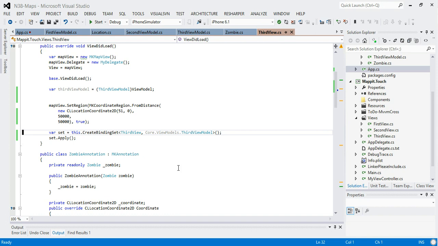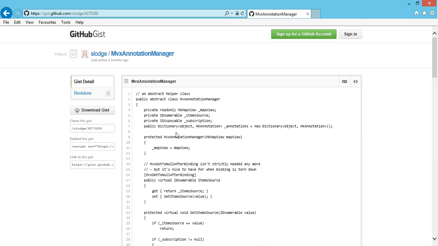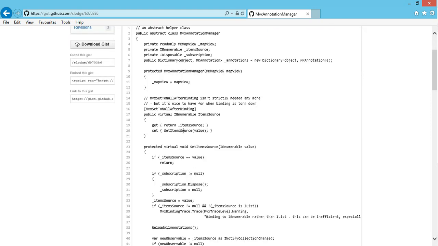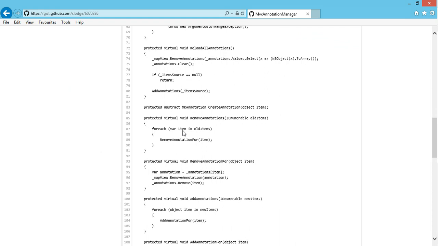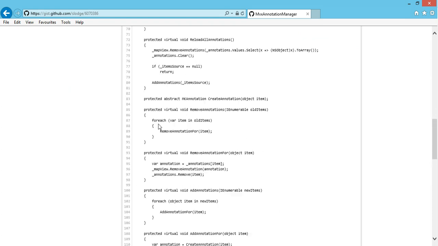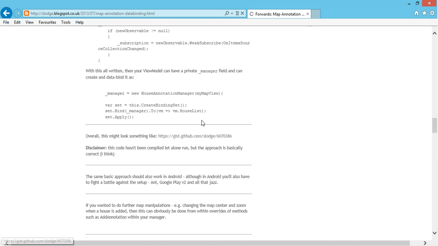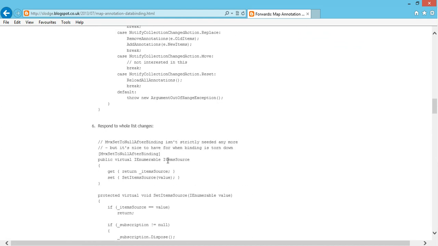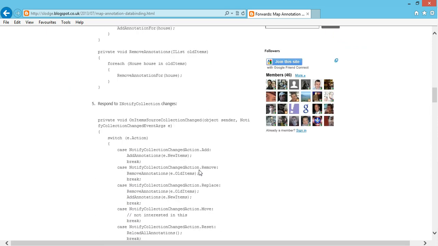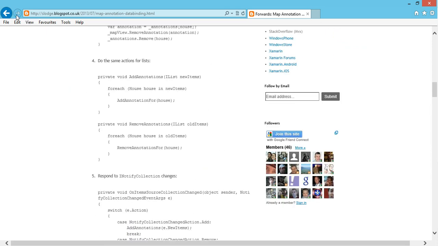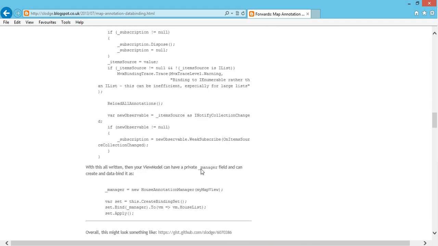To get the bindings working, we want to use a collection. There are already quite a few examples in MvvmCross of how to bind collections. I did a blog post back in July about how to extend that to maps. I put together this quick little gist, and there's a blog post that explains how I put that together as well. Basically it exposes an item source as an IEnumerable, and then it subscribes to things like INotifyCollectionChanged on that item source. So let me get that gist back up. Hopefully I haven't lost it.